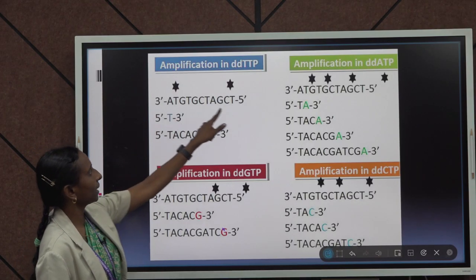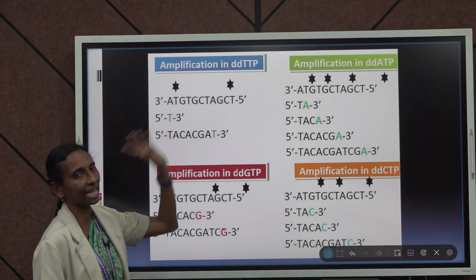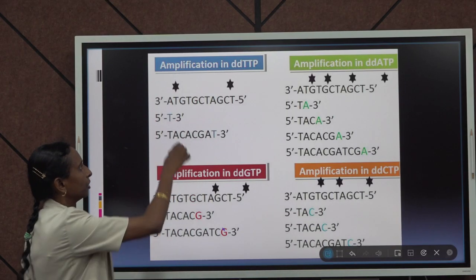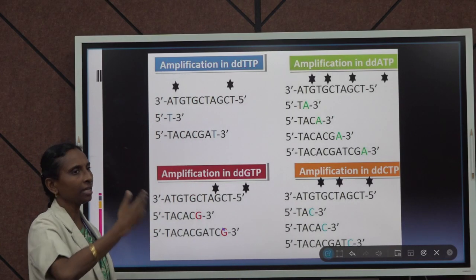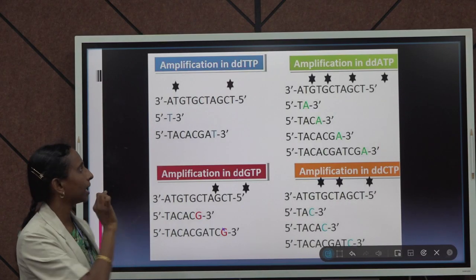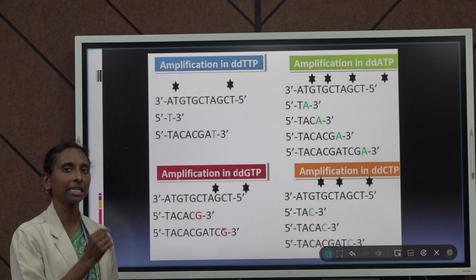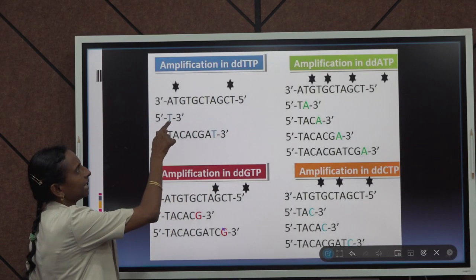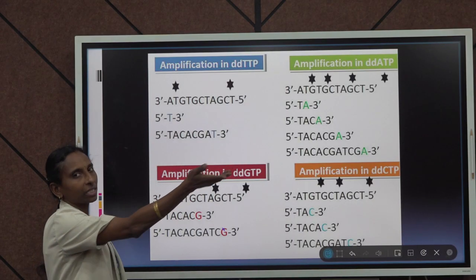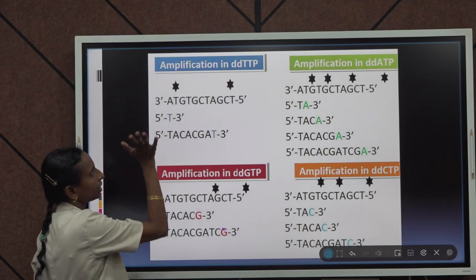You will see in the template there are 2 positions where A is present, in the first position and in the later position. So, in the first position, when the chain elongation starts, there are 2 possibilities, either D-TTP will be added or DD-TTP will be added. So, if DD-TTP is added, there will be no further chain growth. So, the fragment size is only this much.